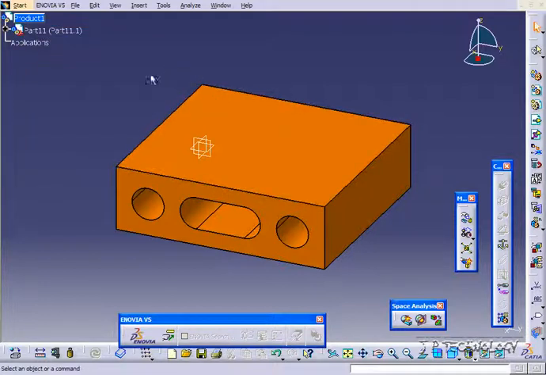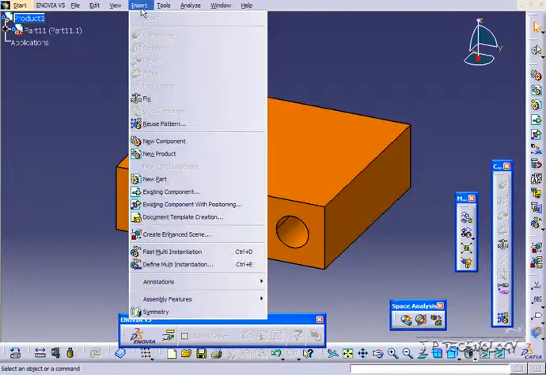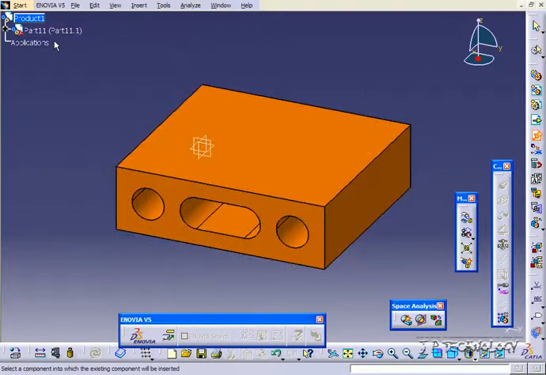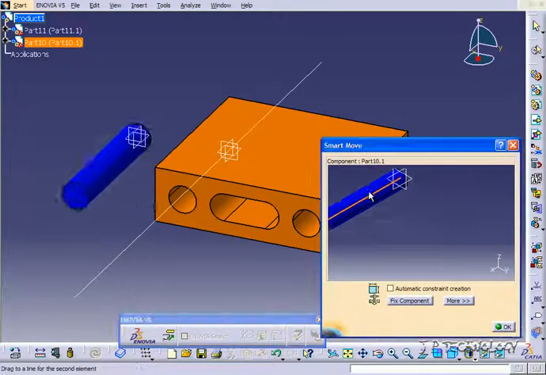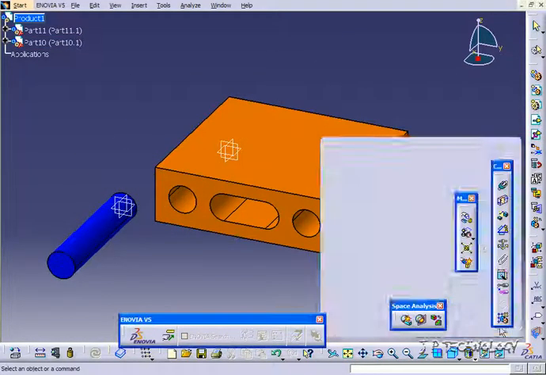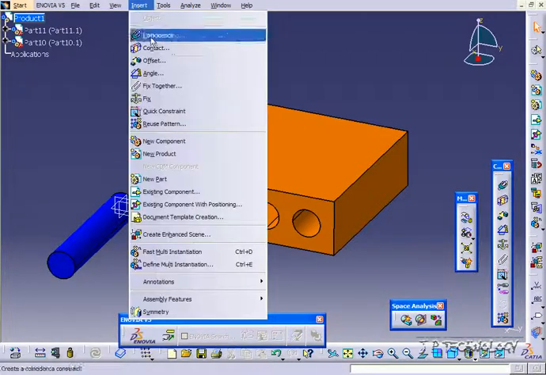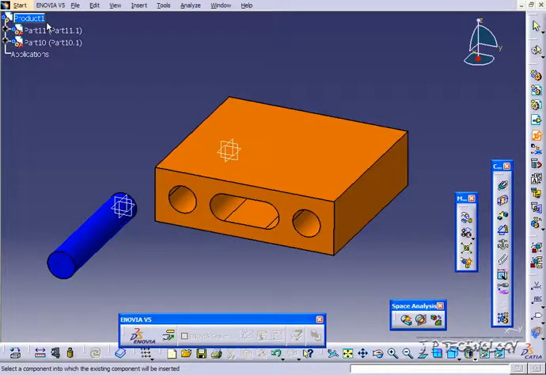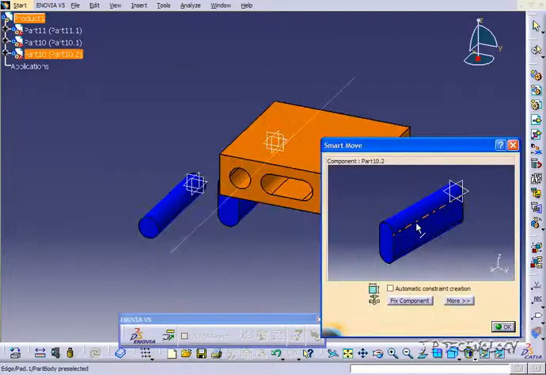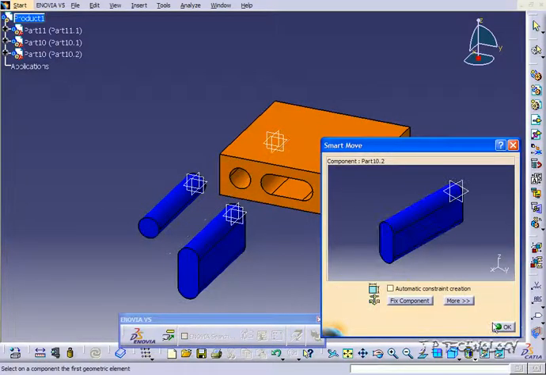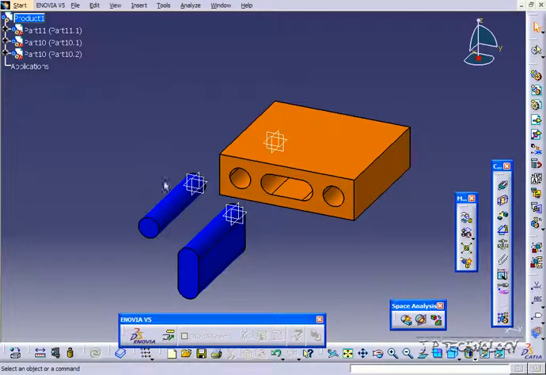Now let's bring in these objects. Click Insert, Existing Component with Positioning, click Product A. Now we'll click 111B, and we'll just move it out to the side there. Click OK. Click Insert, Existing Component with Positioning, Product 1, 111C, and just bring it over there. Click OK, and bring in one more cylinder.